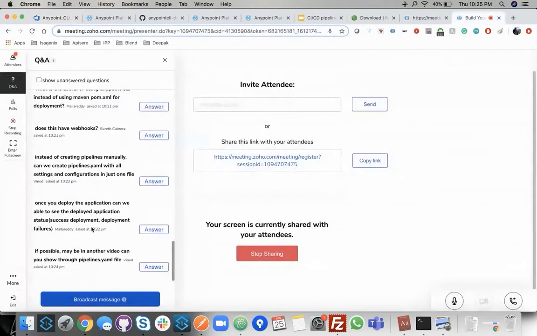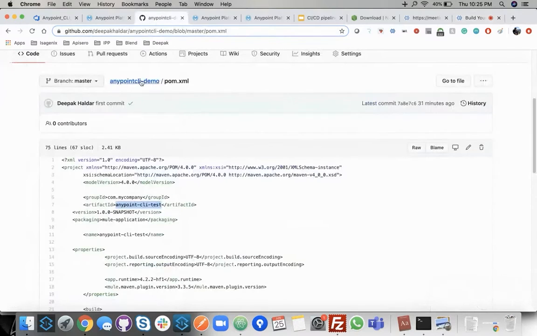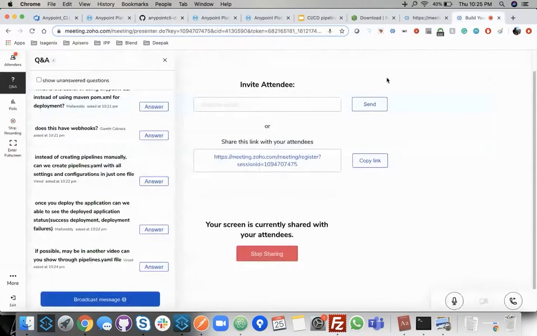Once it deployed, do you have any more questions? Yeah, sure. I could show you through the python.yaml file as well. It's 90% similar. The only thing we need to do is we need to add the YAML file in the Git repository, and we need to do few tweaks in DevOps. So yeah, surely. I can show you some other video on how to do it through the YAML file.